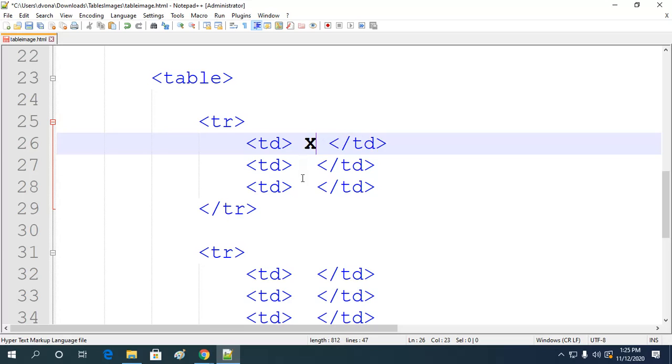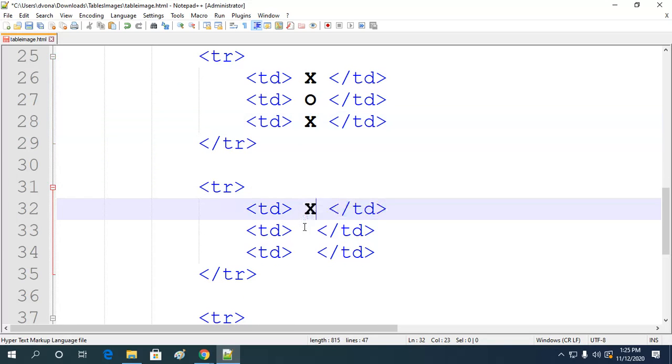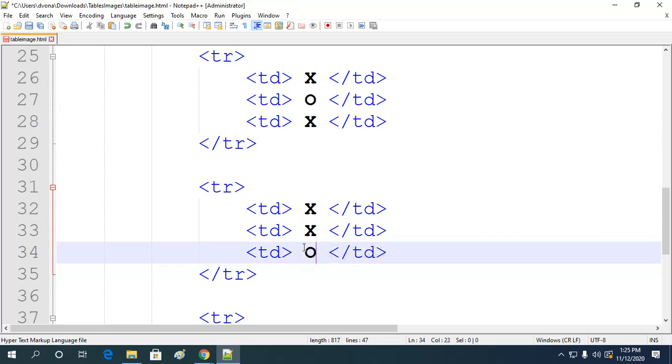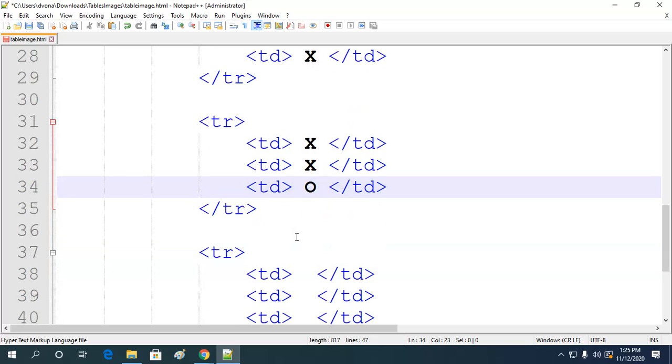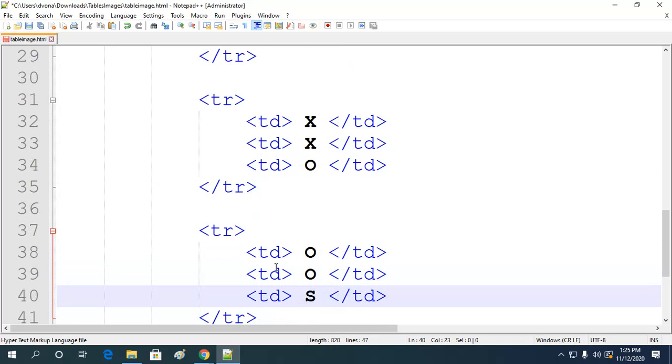So let's pretend it's like a little tic-tac-toe. O, X, O, X. We'll just pretend this one's X, X, O. And then let's see. I feel like I need to put some more O's in. O, O, X. Did I make a winner? I'm not really sure, right?